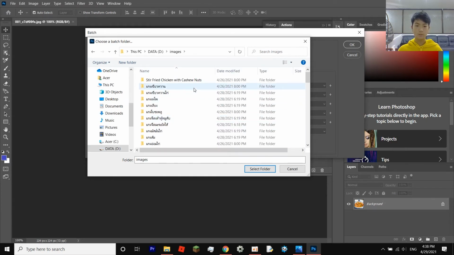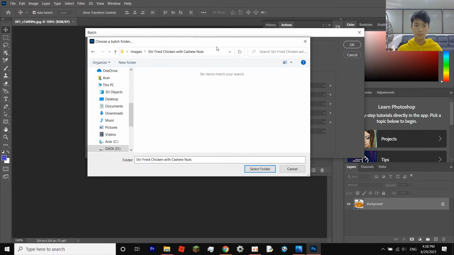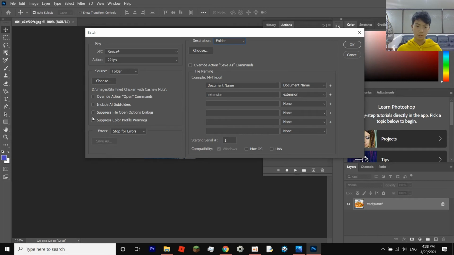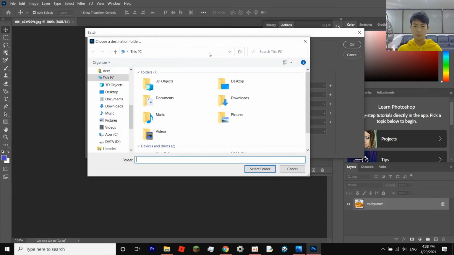Okay, there. So now we're in our folder, and now we're going to grab our stir-fried chicken with cashew nuts. Don't be worried if it says no items match your search. It's searching for folders right now. Click select folder. Click these 2 buttons right here, suppress file open options dialogs, and suppress color profile warnings. Click them, and then now choose your destination, so where it goes.